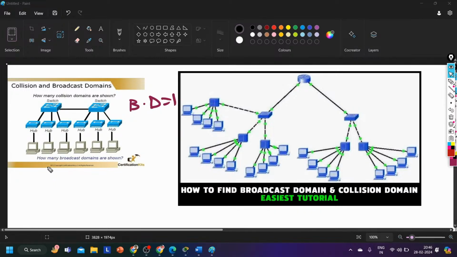And how many collision domains are there? 1, 2, 3, 4, 5, 6, 7. Right? If you are thinking this port, this port is a part of the same collision domain. A hub has a single collision domain. All ports of a hub belong to a single collision domain, right? This port is a member of the same collision domain, same collision domain.